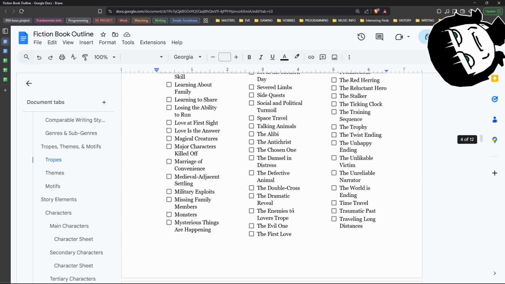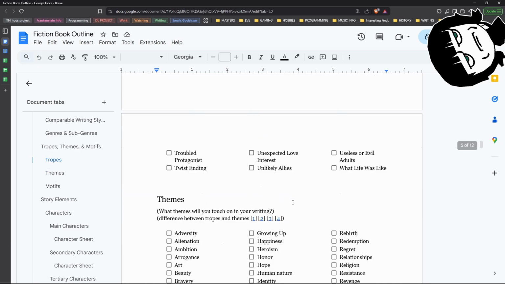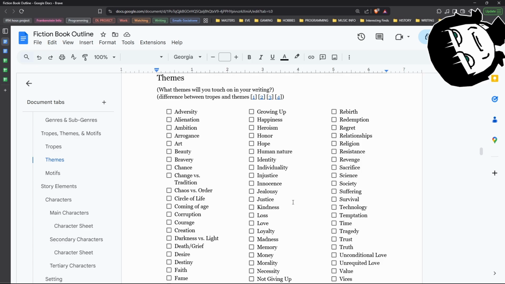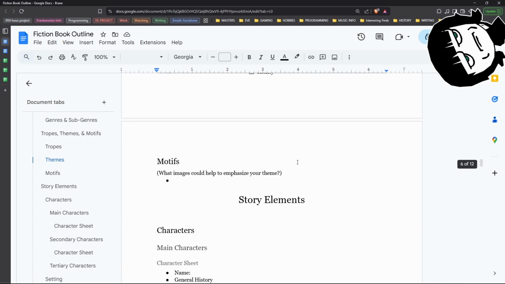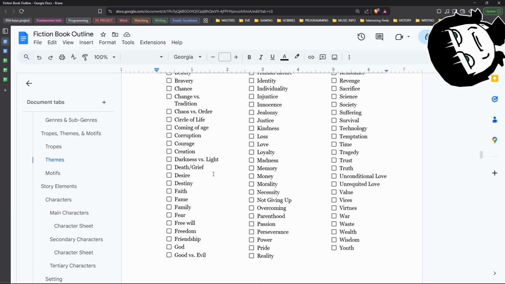So a trope is more like a story pattern. A theme is more kind of closer to like the message or the idea that you're tackling behind the story itself. Motifs are something that are kind of linked to the theme. So what images could help to emphasize your theme? So let's say you were going to talk about change versus tradition. And to emphasize this theme, you're going to have this wheelbarrow that over time through the book becomes more and more disused.